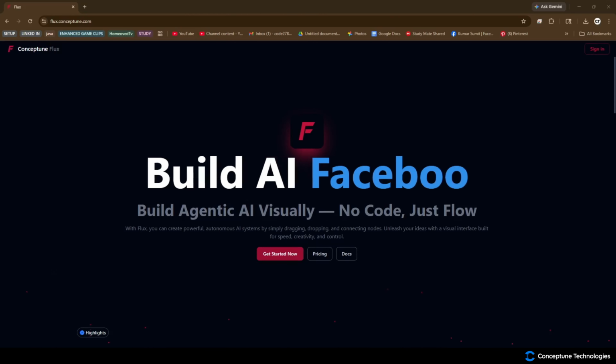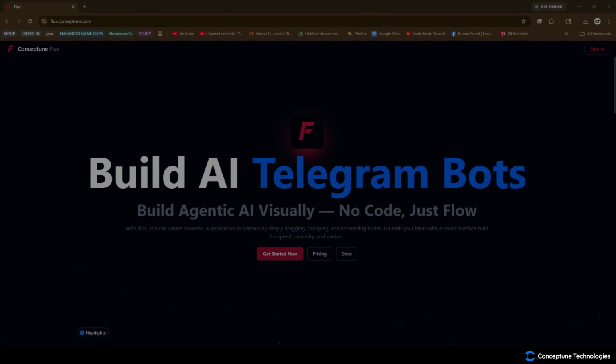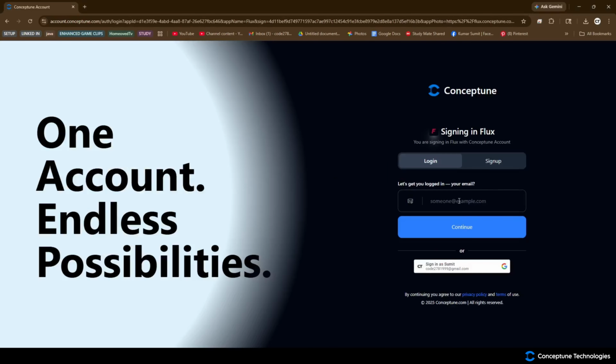Hello, this is the demonstration of creating a Telegram message bot using Conceptune Flux. Let's get started. Entering account email.